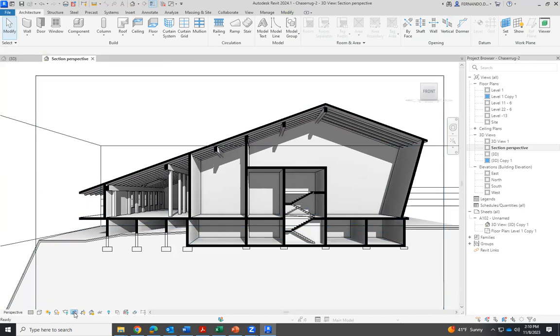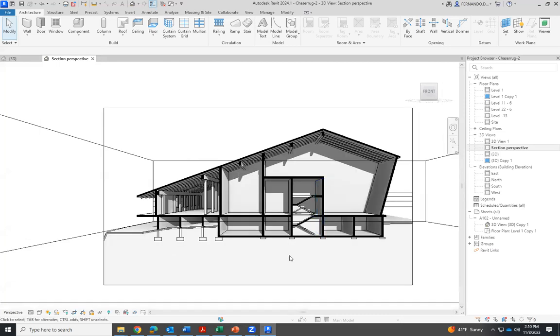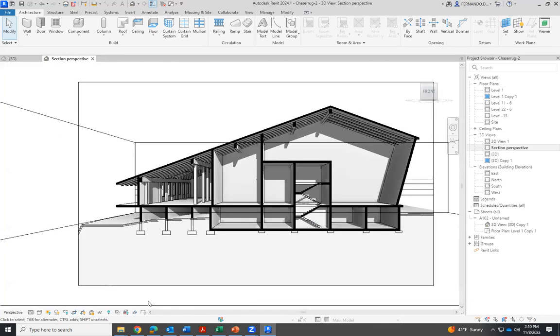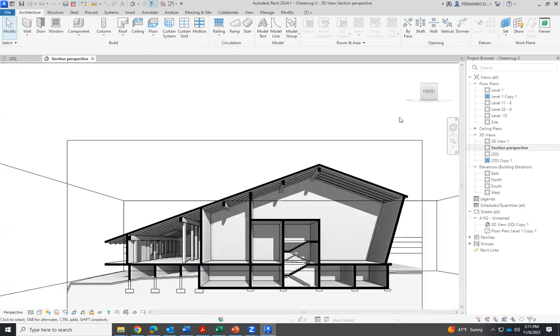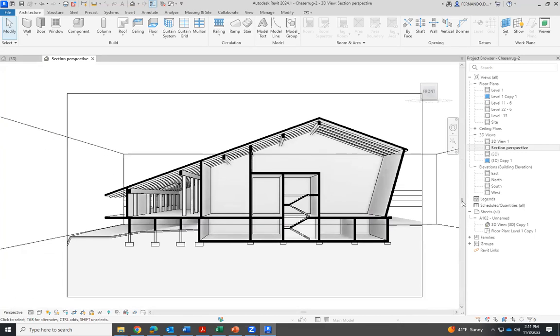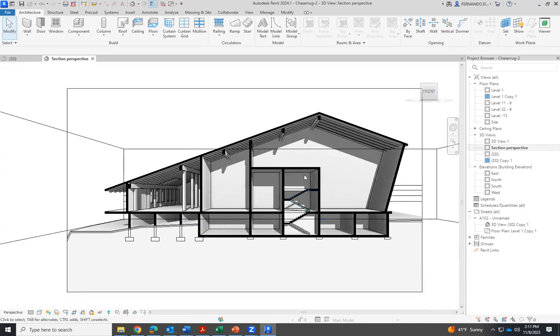So I'm going to crop the view and I show only the things that are inside the crop region. And the view is locked, so now I can't move it, I can't rotate it. Okay, so I can move it, but I can't rotate the view. Okay, good. So what's next?